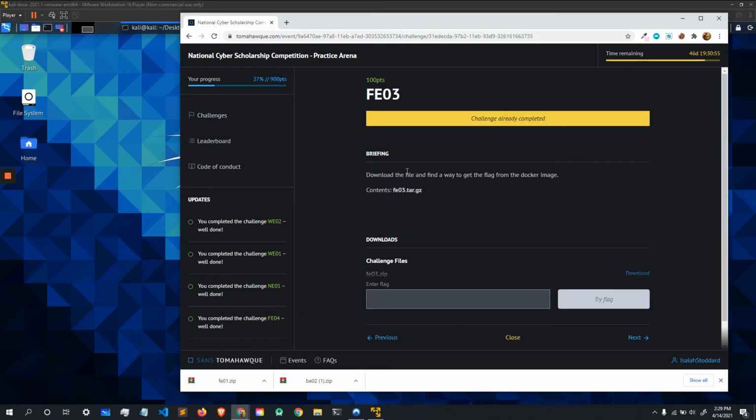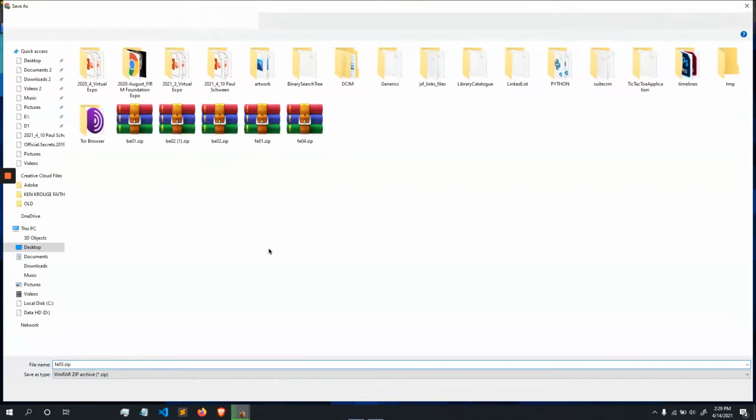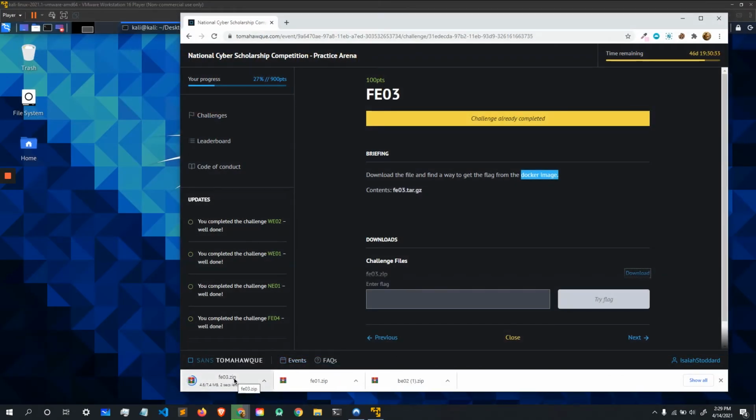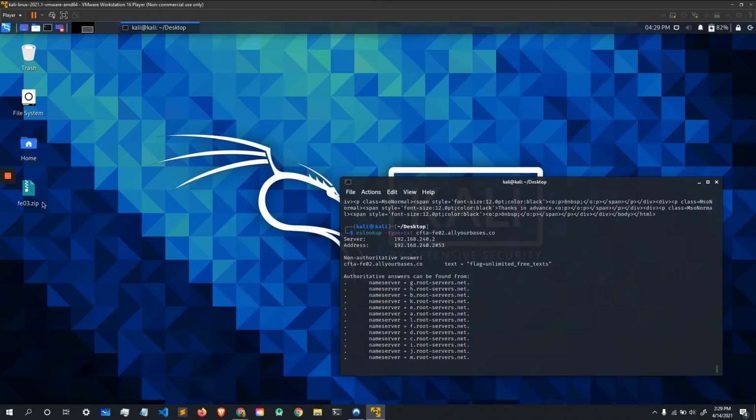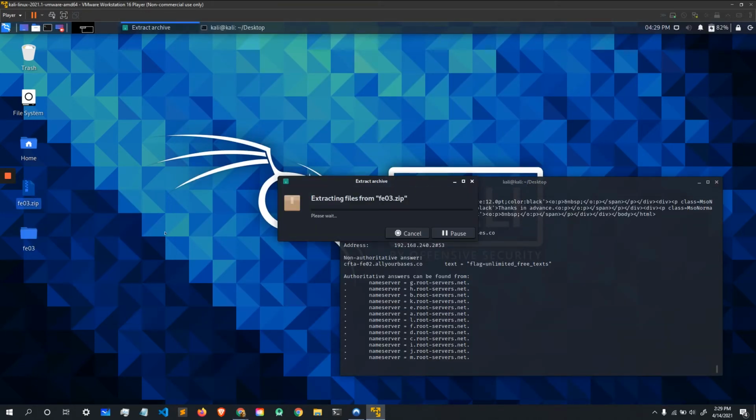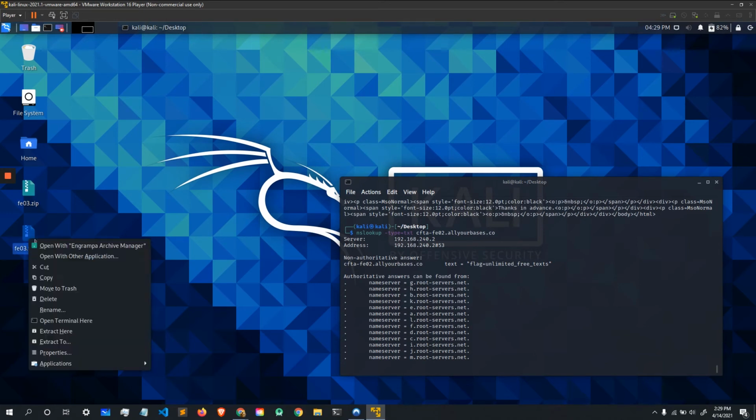Okay, download the file and find a way to get the flag from the Docker image. So this is one that I spent a very long time on. I tried to load this image into Docker and look around, but there's actually a lot simpler way you can do it. So I'm going to show you. We'll just download this and put this in our virtual machine, and let's extract this, and we get another tar file.